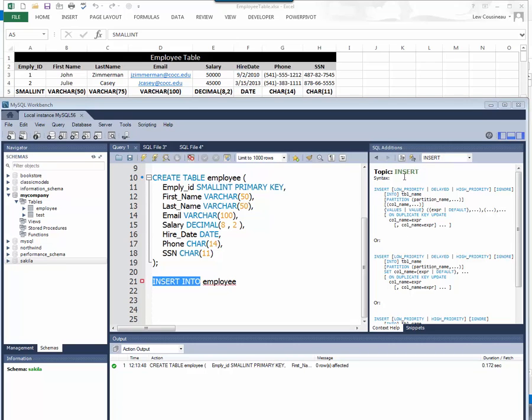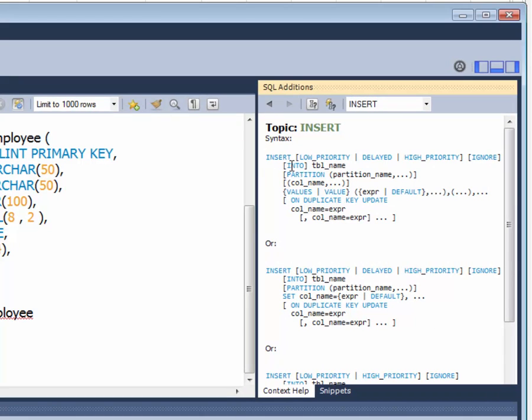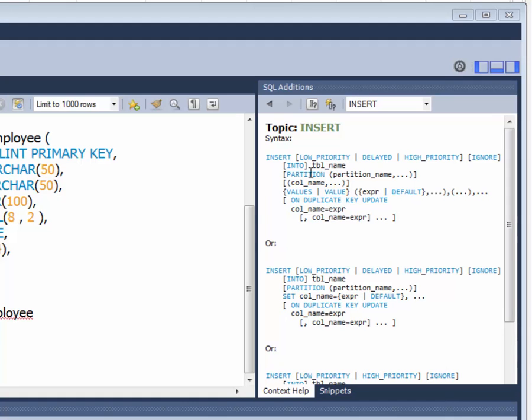Now I opened up the insert syntax help over here, and again there's a lot of optional things. Into, the word into is optional. I like it because it just makes sense to me. Insert into, and then you list your table name. After the table name, we're not going to mess with the partition option, but you can choose to list all the column names. And then I put the word values, and then we'll put the values we're about to put in.